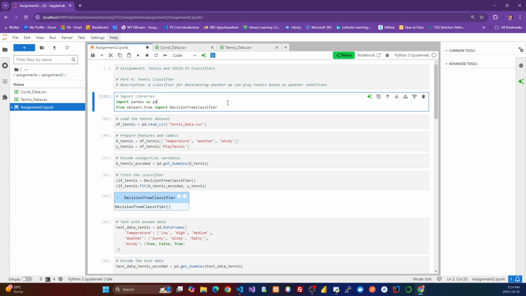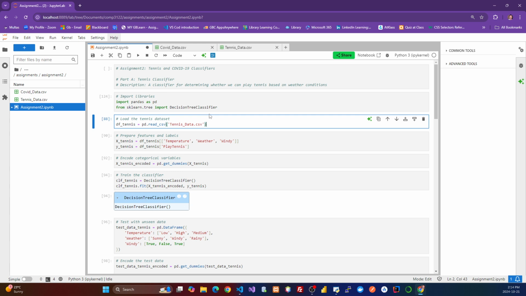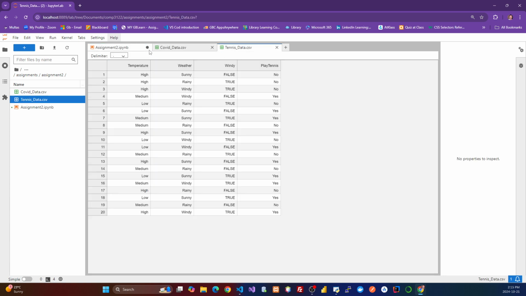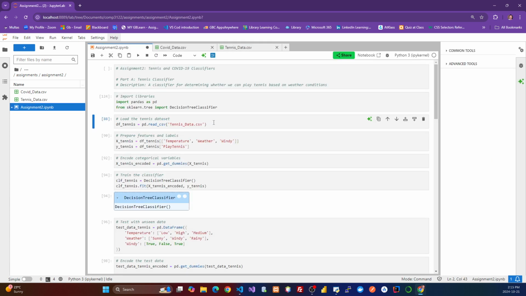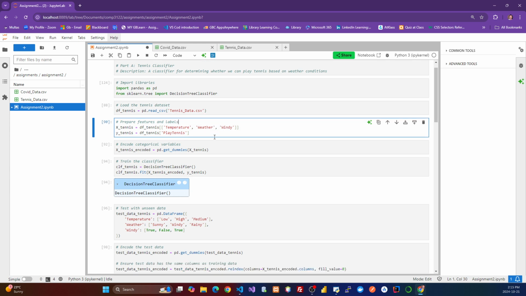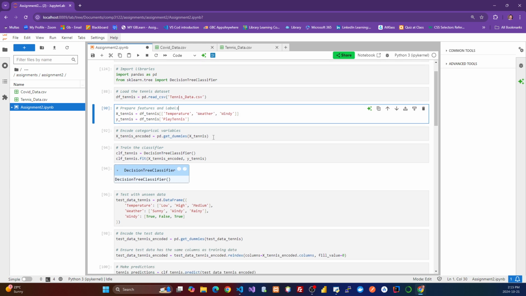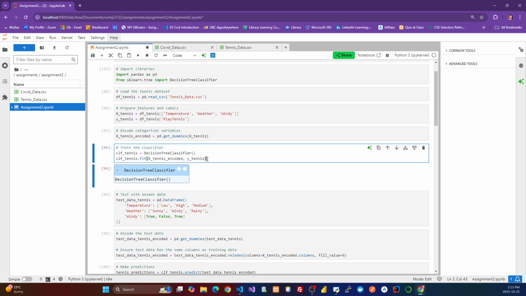I'll try to be quick. As you can see, I imported the library, and I also imported the decision tree classifier. I created the tennis data set CSV, and then I loaded the tennis data set and prepared the features. I extracted the features and labels from the data set to prepare the data for the model. I'm going to skip a few steps to keep the video short.